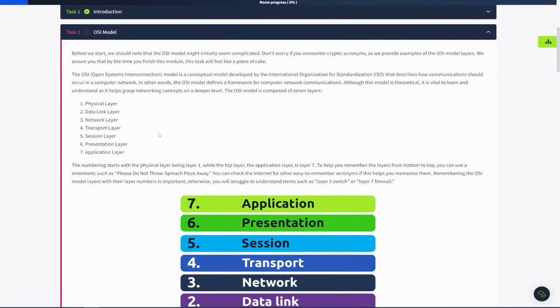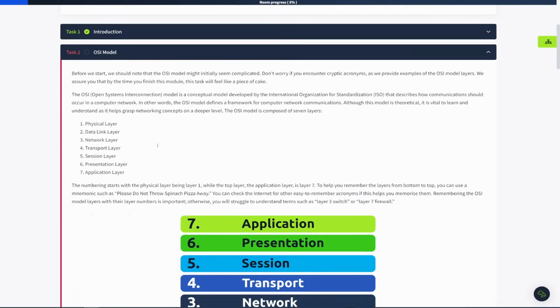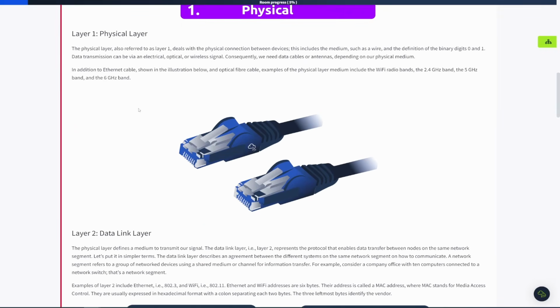But you still have to know it, because a lot of times people will refer to different layers on this model. They may just use the word application layer, or they may just refer to layer 7, and you're expected to have an idea of what that means. So read through all this, and then we'll talk about each layer.